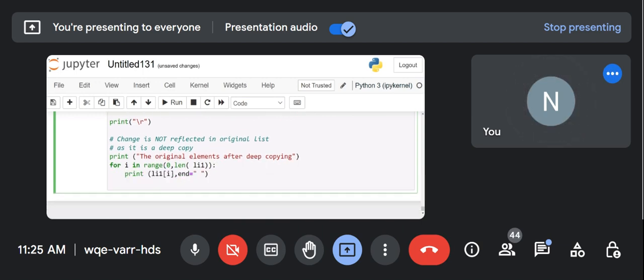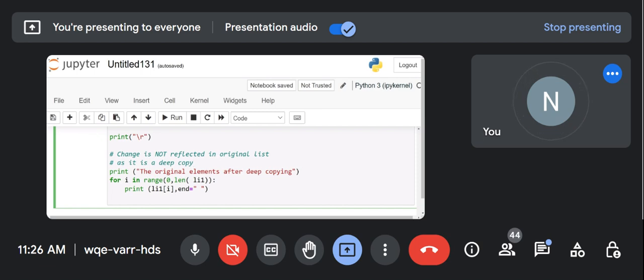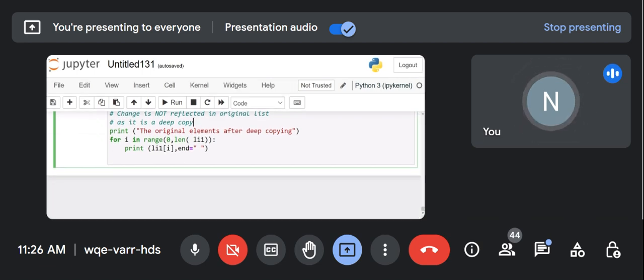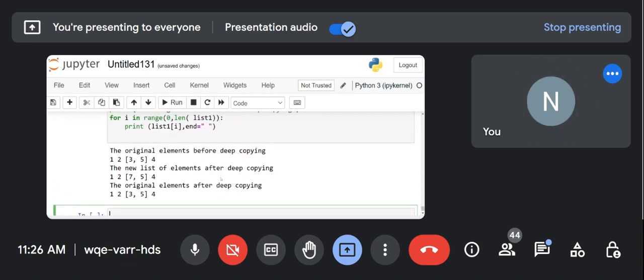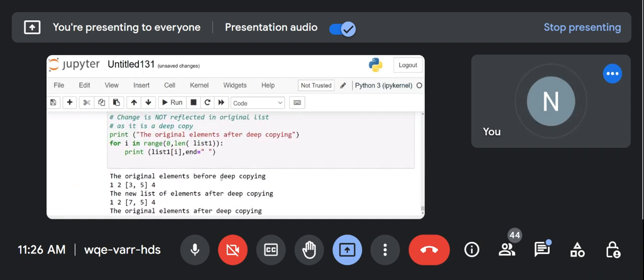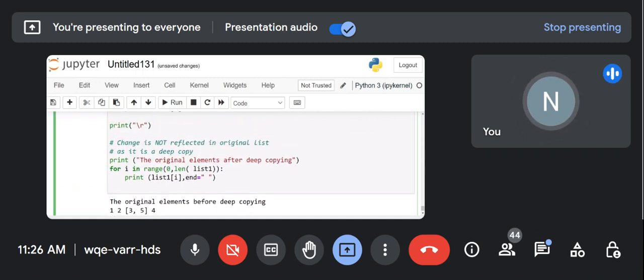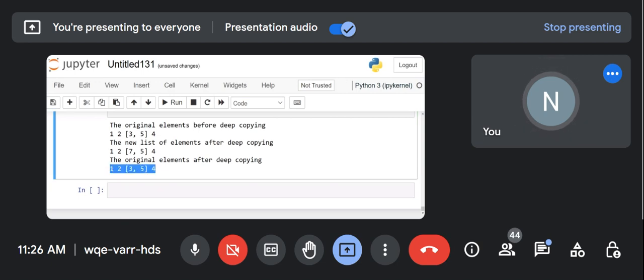What next did I do? Change is not reflected in the original list as it is a deep copy. For i in range 0 to length of list 1, this is list 1. Now there is a change, and the concept says something different. Let me first run the code and tell you what happened. So I guess we were interpreting it wrong. In case of deep copy, it's telling us that changes are not reflected.